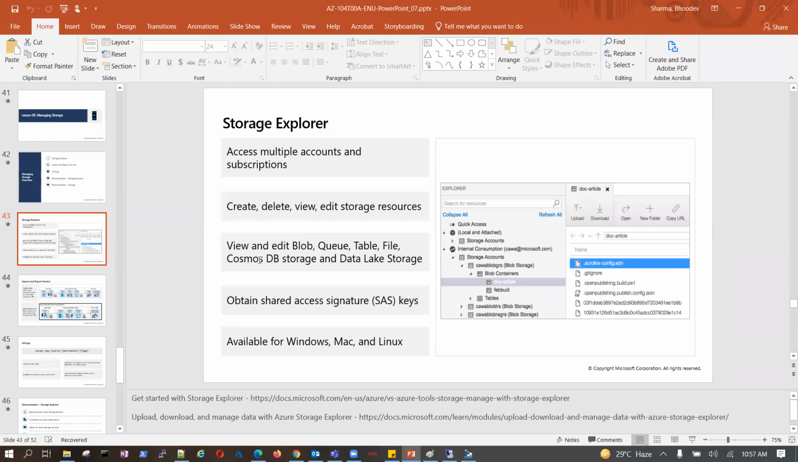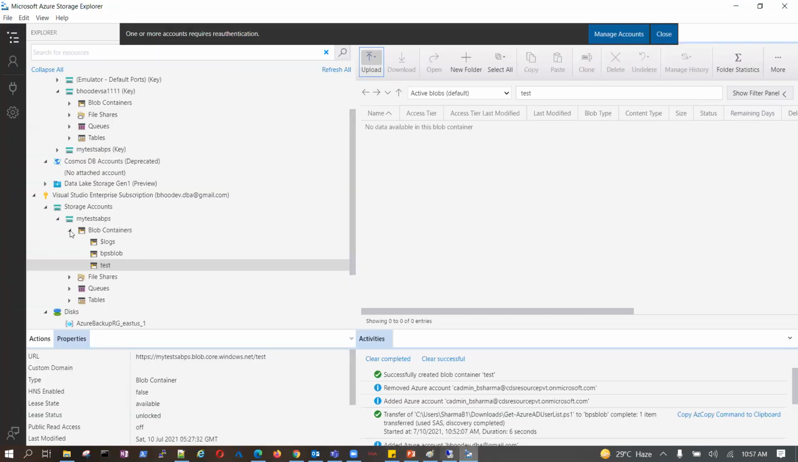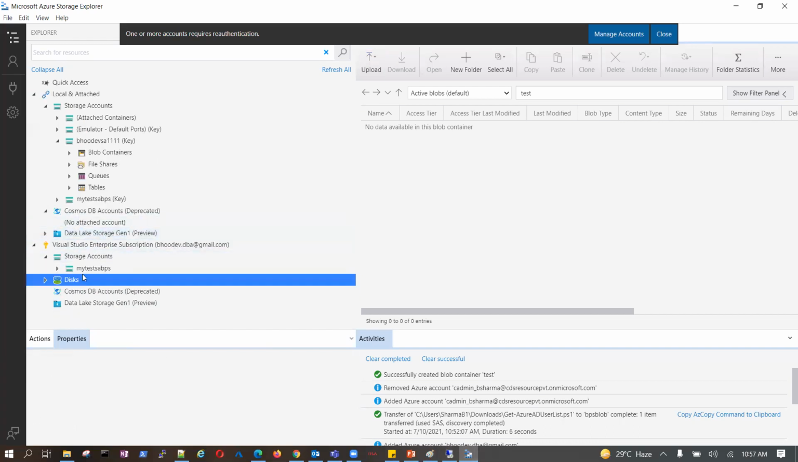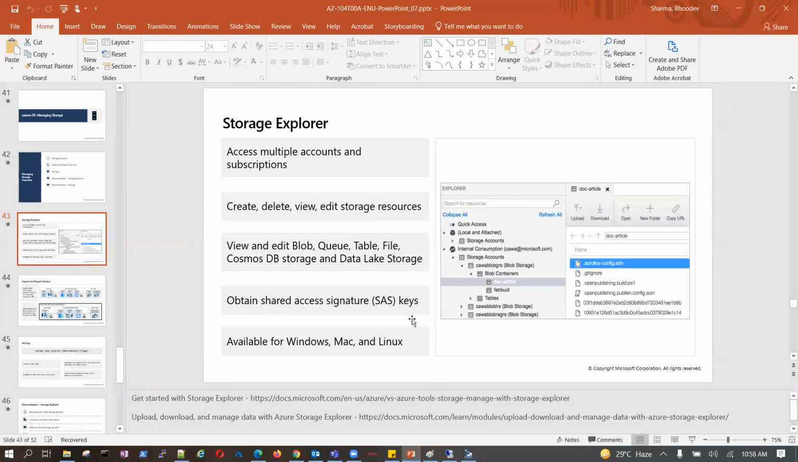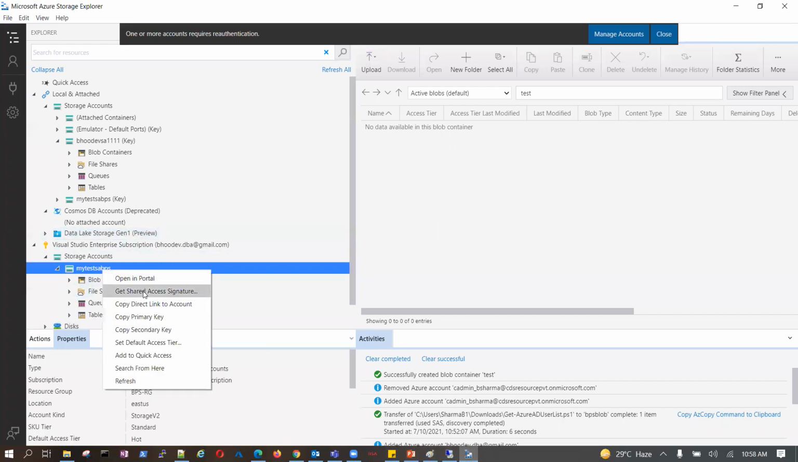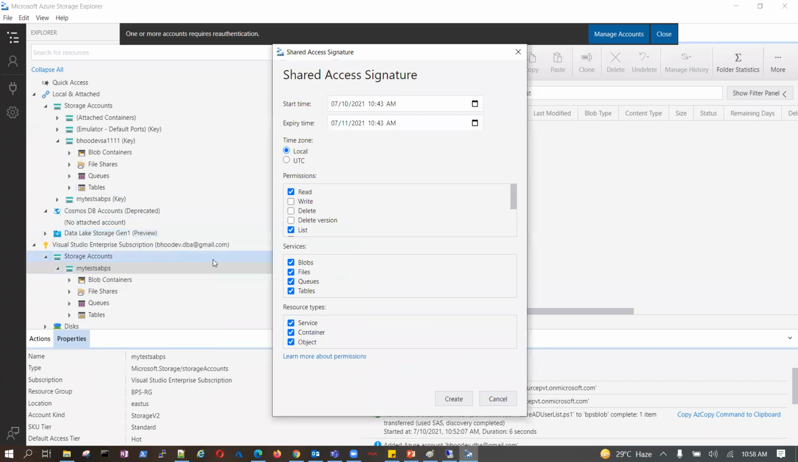You can view and edit Blob, queue, table, file, Cosmos DB storage and Data Lake storage, just like we are looking at here. All the options are available here. You can obtain shared access signature SAS keys. We have seen the SAS keys here. The moment you select get shared access signature, you get the real keys based on your requirement, and these options we have already checked and discussed. Whatever you need, you will get an access token from here only.